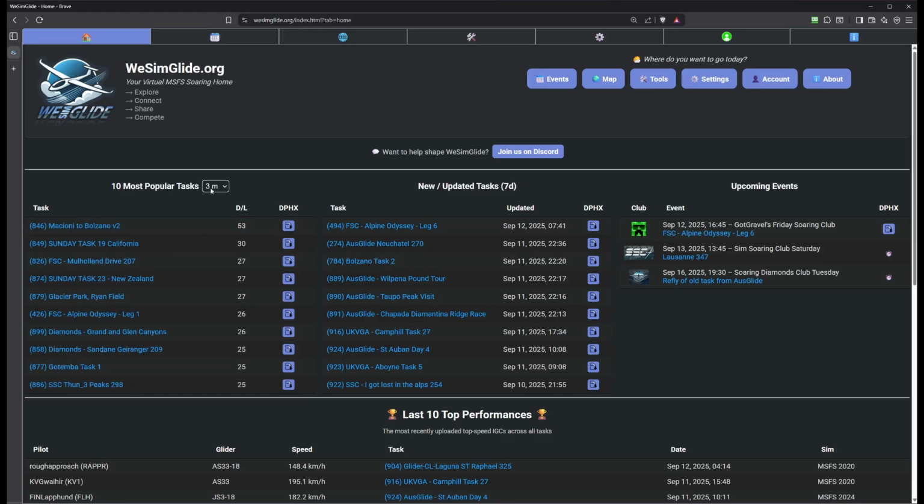I'll probably add 6 months and a year, and then I'll stop there. But it will take time to add those as the data gets accumulated. But right now you have the 10 most popular tasks in the last 3 months. Here they are, the most downloaded tasks.